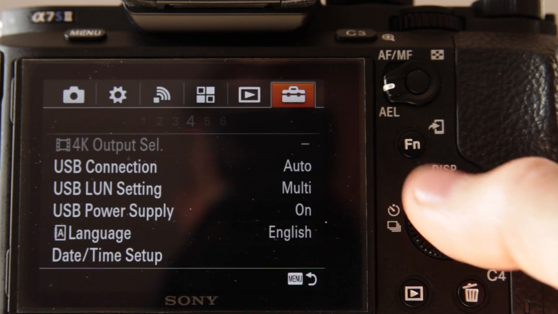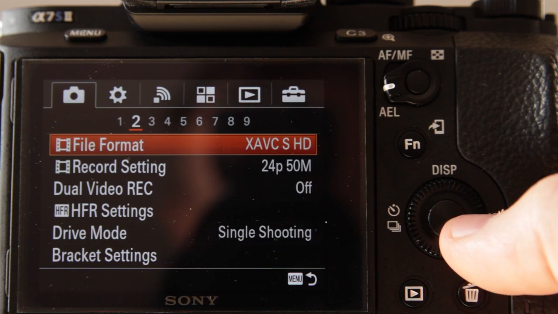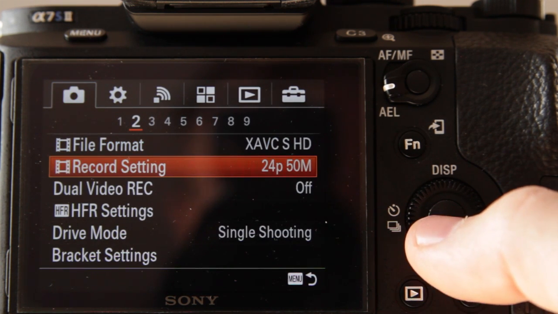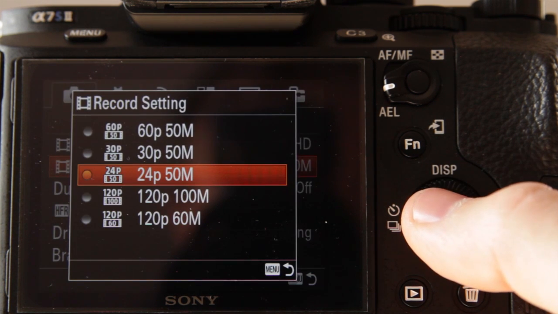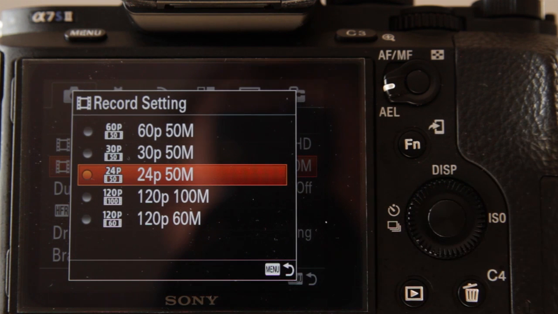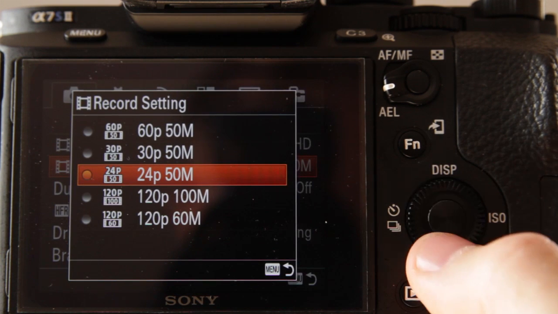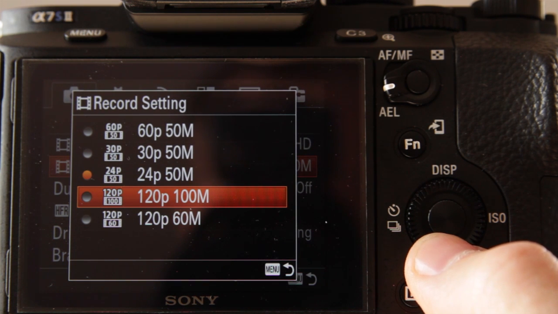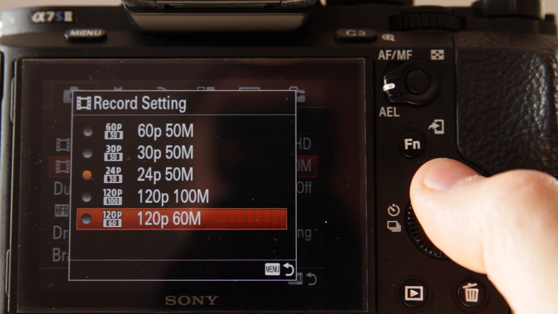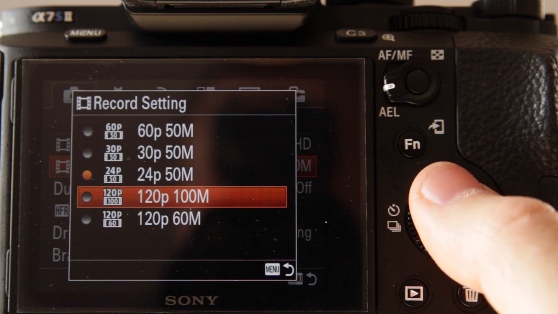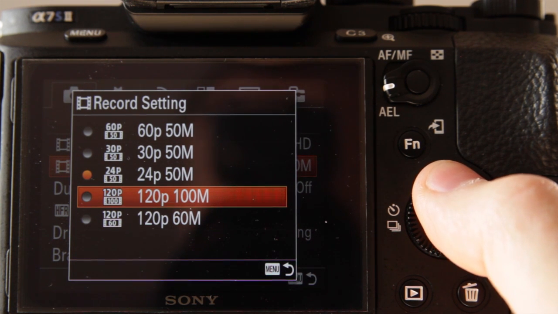Okay, let's go back to the first menu, second page, and I choose, for example, 24p, and again 24p appears on the menu only in NTSC. And about bitrate, for example, you have 120p 100 megabits and 120p 60 megabits per second, and of course you always want to choose the highest bitrate.